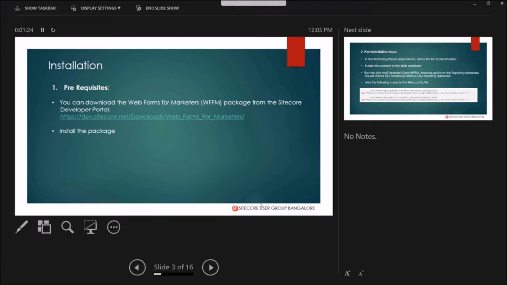Coming to the installation, how exactly do you install this? Again, it's very easy. You need to go to the sitecore.net marketing page. The URL has been provided here. Just go there, download the package, which is easily available, and install it. I will show a small demo of how to do this.